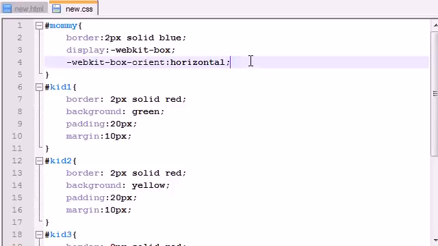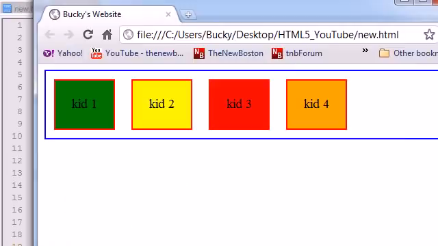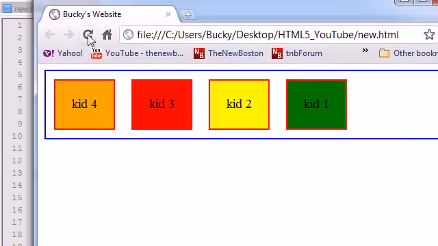However, if we go in our main parent tag, our main mommy section, we can go ahead and add something like this. WebKit box direction, and I believe what's it called, the default of this is normal. So if we go ahead and reverse this and save it, now check this out. When I refresh, our kid 1 2 3 4 goes from 4 3 2 1.